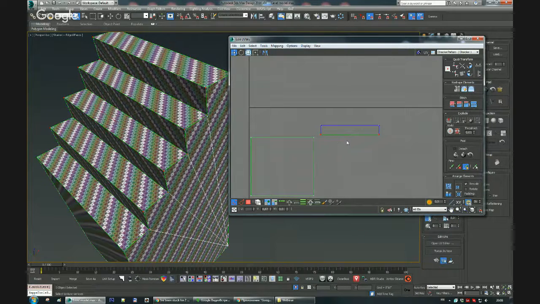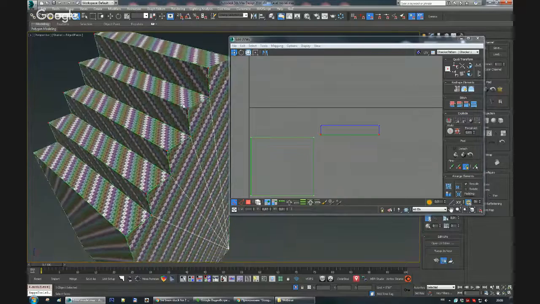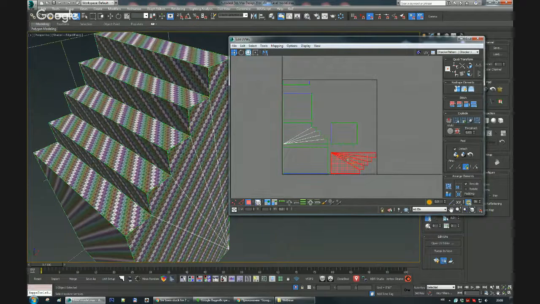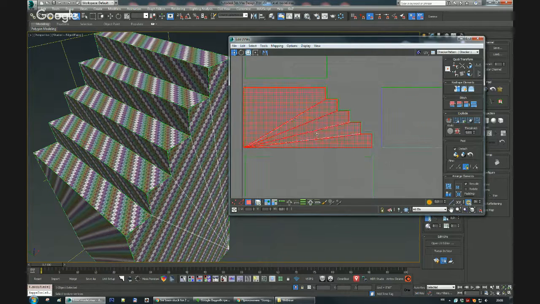So when you apply a texture to these pieces, to this one piece, you will get the same texture for all these faces. It will be the same. Also, we have these two pieces. They also will be overlapped.